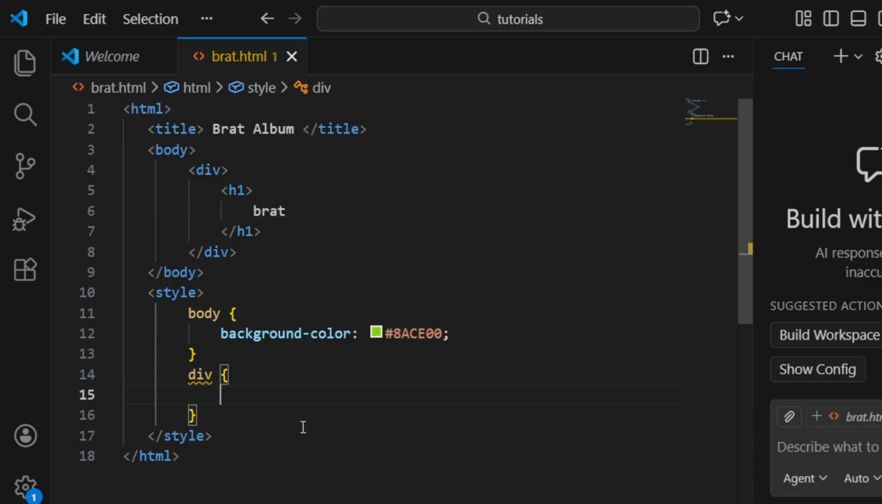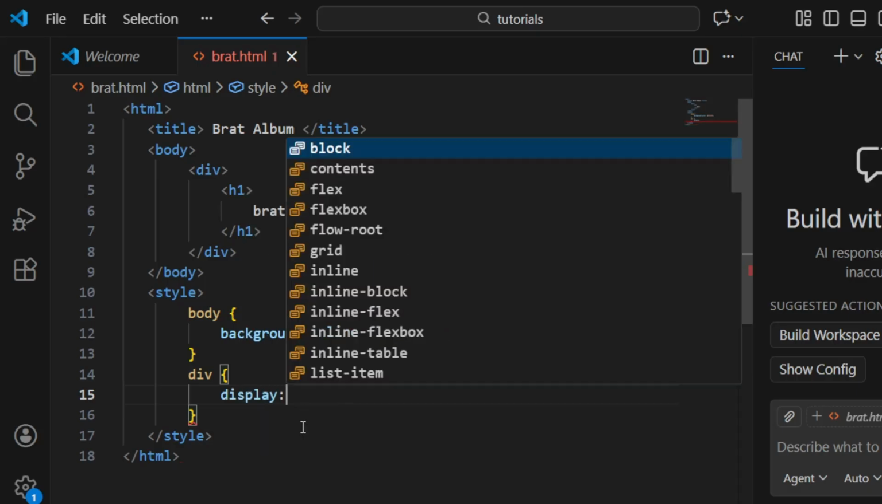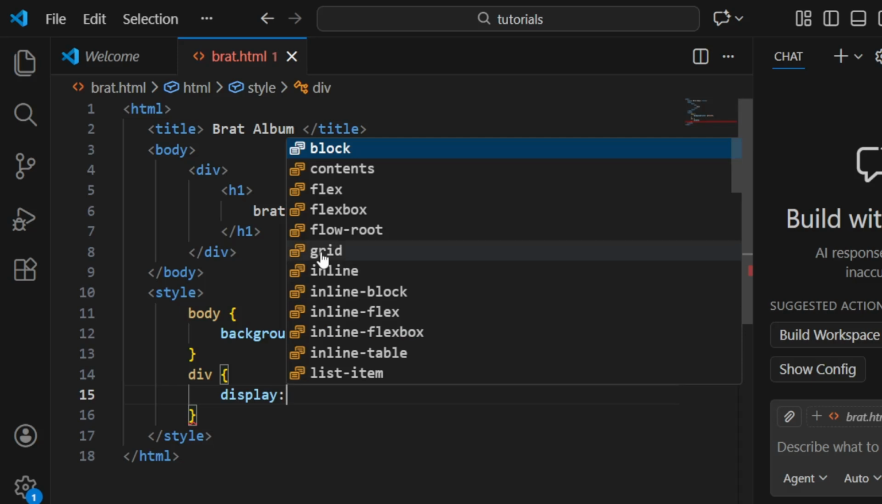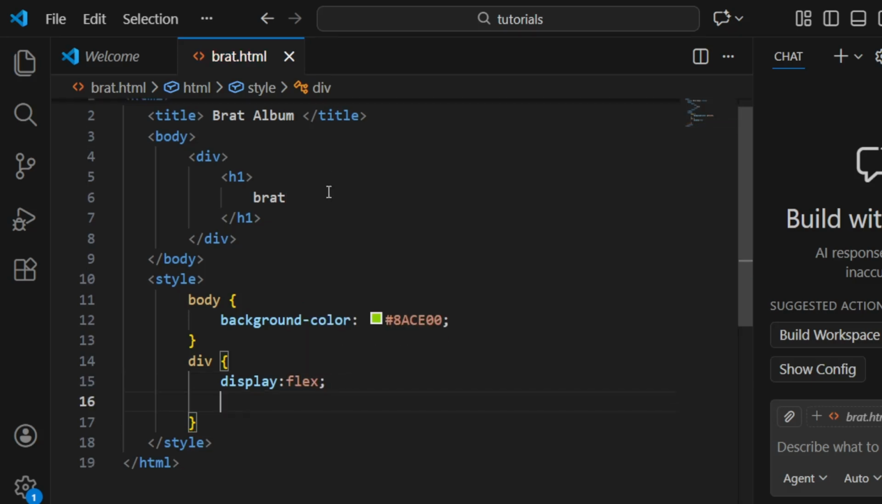So the first thing we're going to do is use a type of styling that is very common. We're just going to put display, and we're going to make the display type flex, because when you use a display type of flex, then you have a lot of freedom to move the elements around where you want them to be.